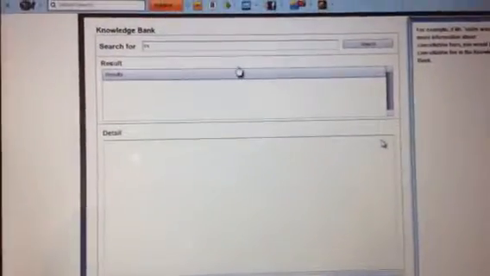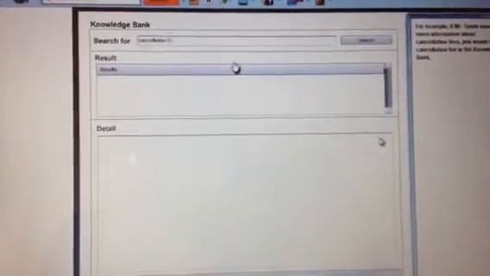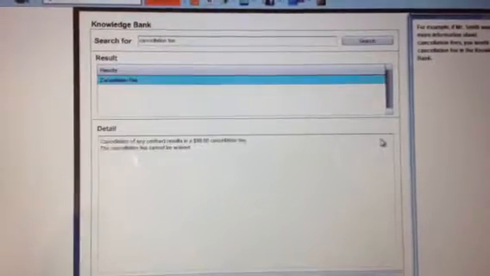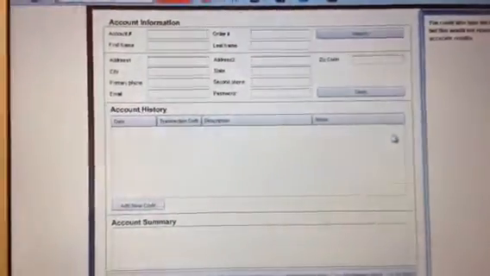For example, if Mr. Smith wanted more information about cancellation fees, you would type cancellation fee in the Knowledge Bank. You could also type the word fee, but this would not return the most accurate results.